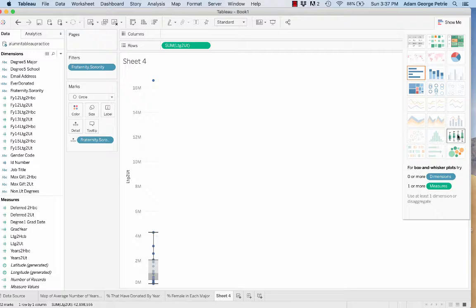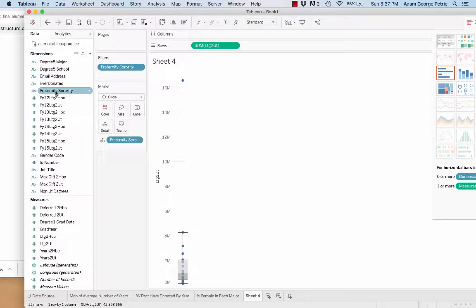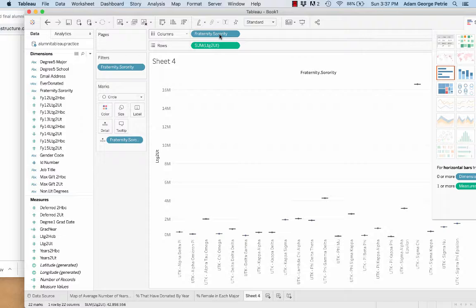Now, when we do that, it collapses the plot into just one box plot. It's actually showing us the distribution of the total amounts that the 15 fraternities have donated. That's not what we want. We want to break this down by each fraternity or sorority having its own bar. So we'll say, all right, drag fraternity sorority back to column so that each one gets its own bar.